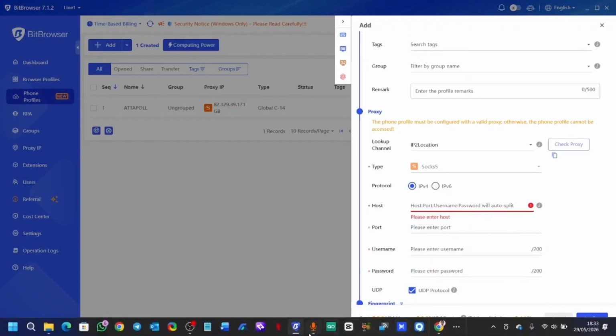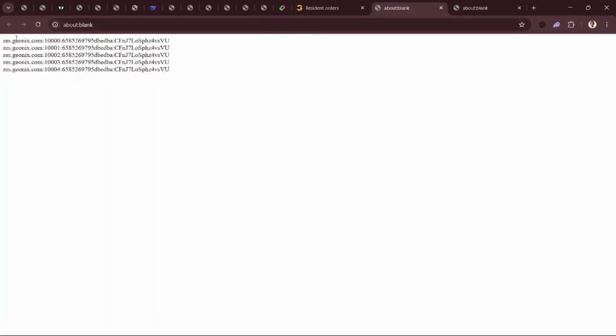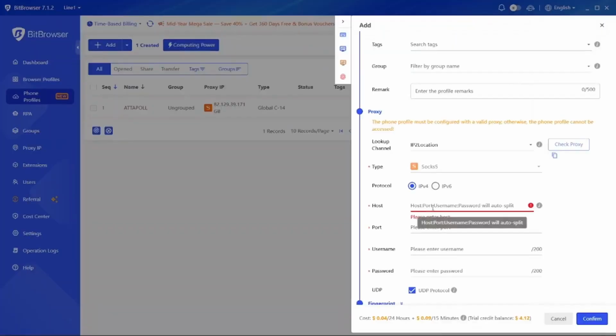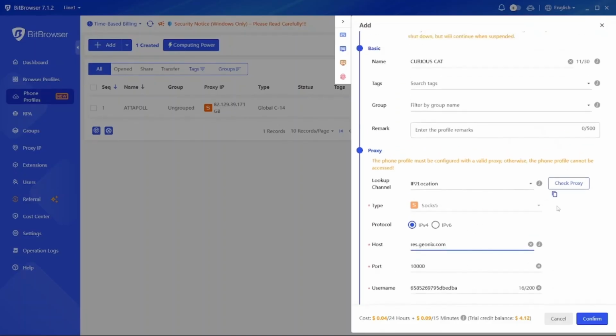Now I'll go and copy my proxy from the same browser, that's from Jonix. Let me just copy one of the proxies here, and then you head over to this place. You press Ctrl V on your system, and it's going to assign everything to where they belong. Click on check proxy. Exactly the way you set up your browser profile is the same way you set up your cloud phone. As you can see, the proxy is checked.